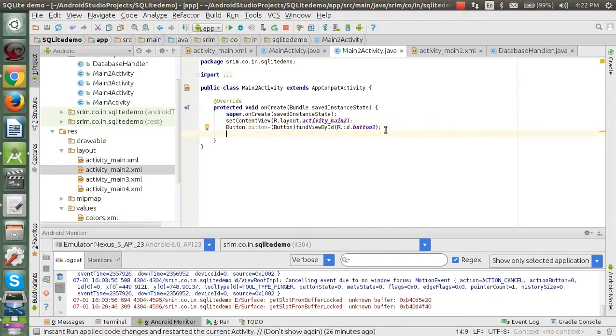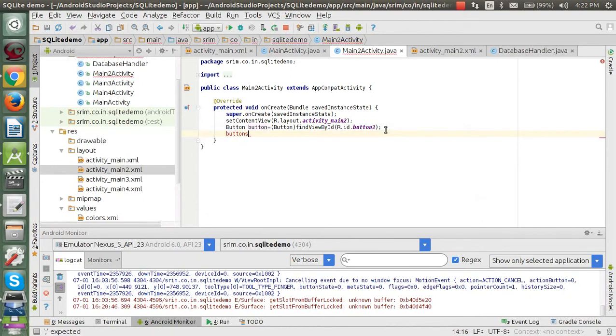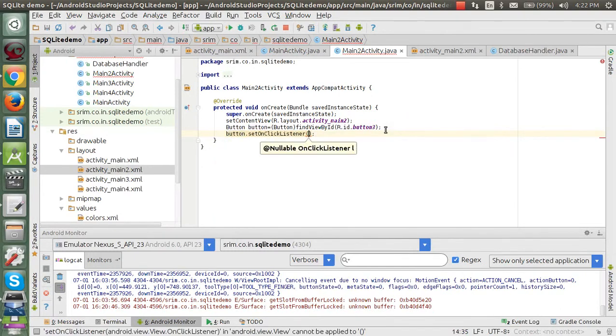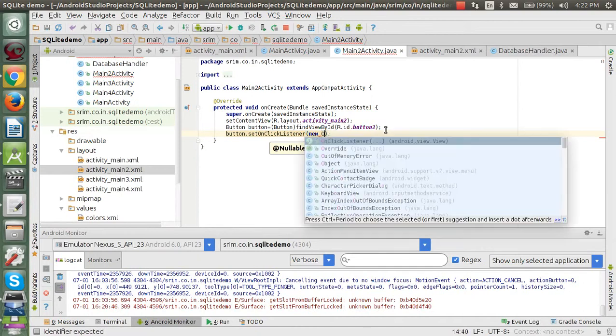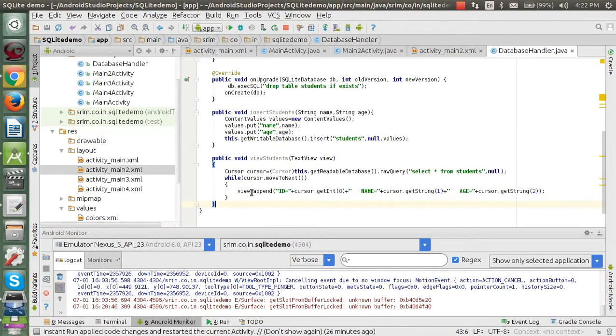after we get this id, now we are going to create a set on click function. Set on click listener. And here we are going to give values to the, here we are going to pass values to the insert student.